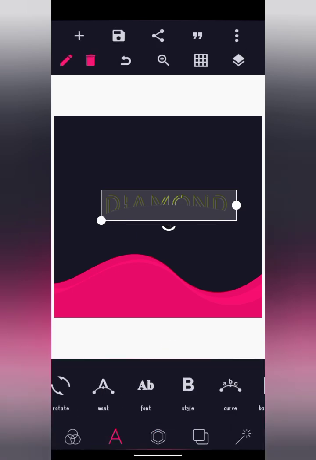And here's the main part, the font style. Yeah, we all know what font is, right? Font is the way I want my text to look like. So we have different kinds of fonts.